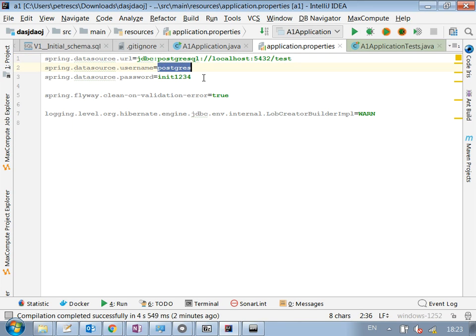Then I configure the username and the password. All these properties that are supported by Spring, or most of them, are located in a document, and I can give you the link. I would show it to you now, but I don't have internet.